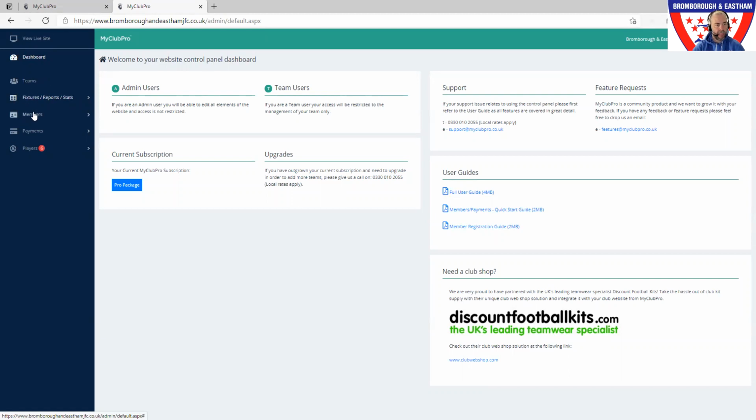Down the left-hand side there, you've got a few options. You've got the teams, so I'll come back to that in a minute, the fixtures, the members, payments, and players. Notice how there's a little box of 6. This is the next important step that I'm going to talk you through. First and foremost, payments. Please leave the payments section alone.